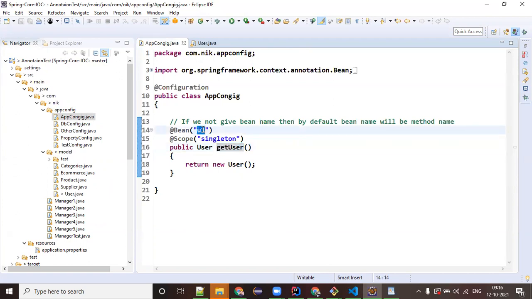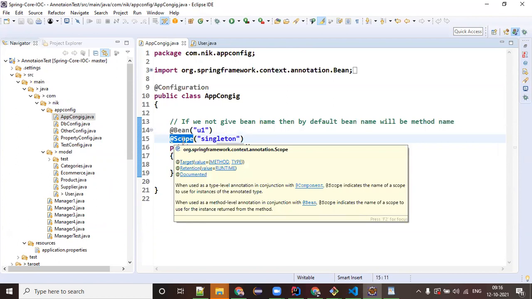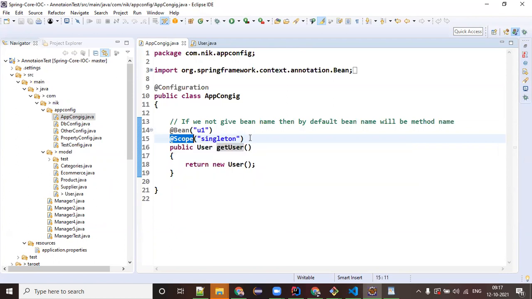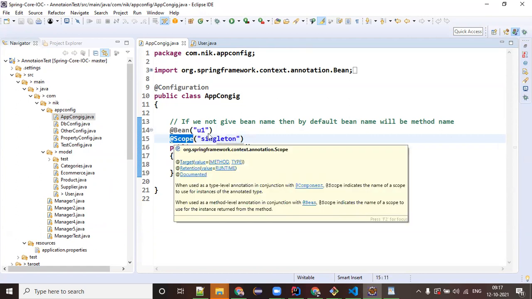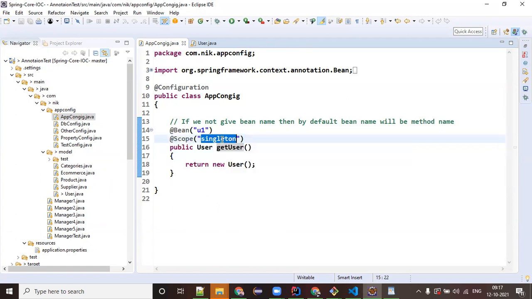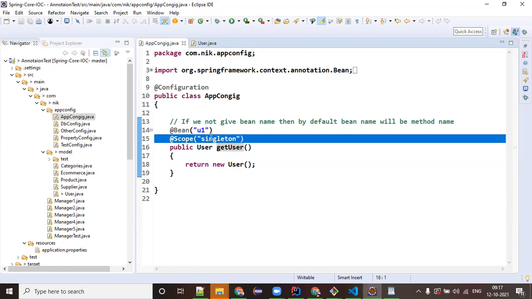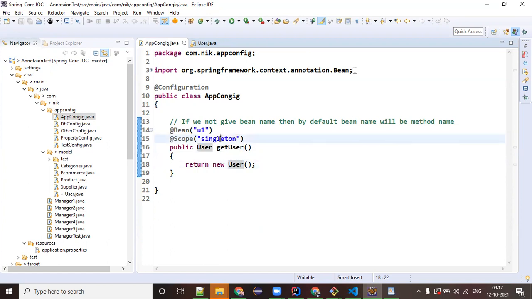You can put @Bean u1, and it's not like scope is only with XML. Every feature which you have noticed under the XML is also there. So if you want to change the scope of your bean to a prototype, just put the @Scope annotation and replace singleton with prototype. Singleton is the default. Whether you write this or not does not make any difference. But if you want to change the scope of this particular user object, then you have to use prototype along with the @Scope annotation.